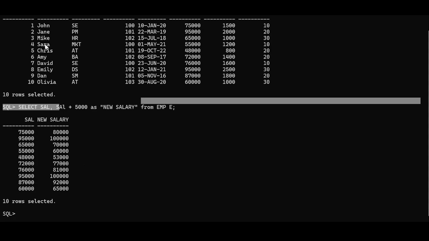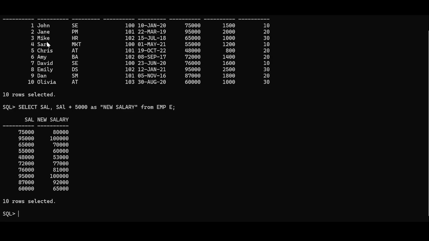What is another thing I can do? I have employee names like John, Jane, Mike, and so on. I want to give email addresses to them. I can say select employee name, the column e name, and I'm using a concatenation operator. Don't worry about this, just try to see the output. I'm doing something like @gmail.com as email address from the EMP employee table.